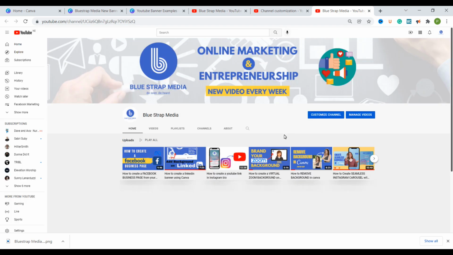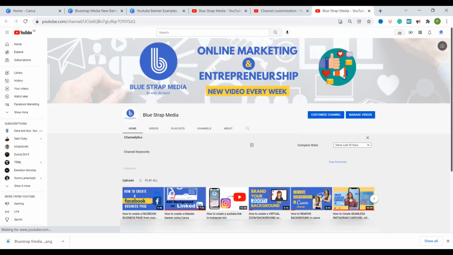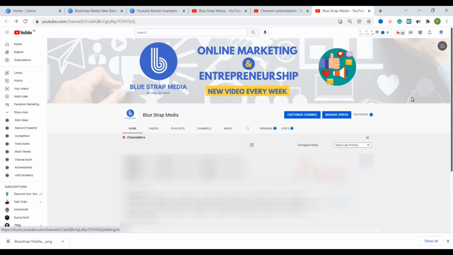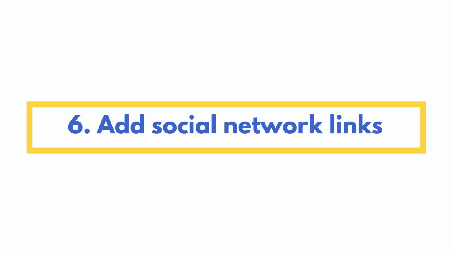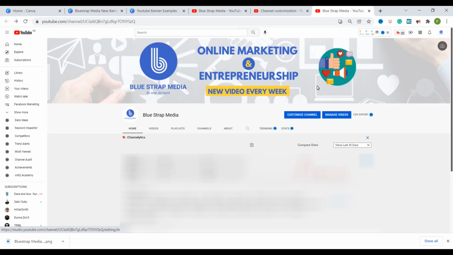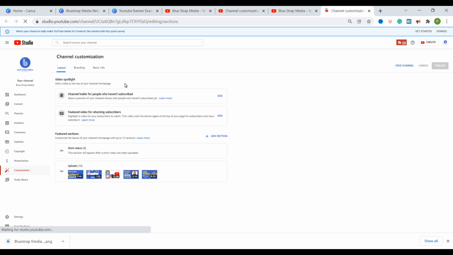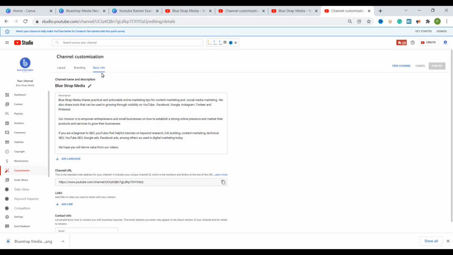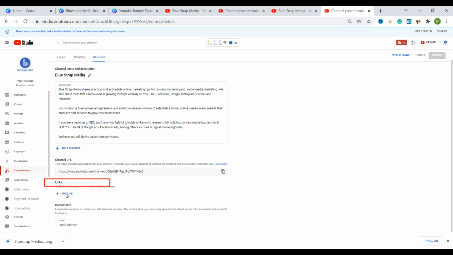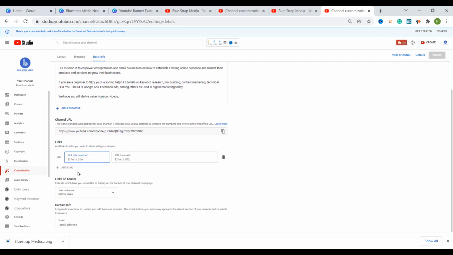Yeah, so this is what it looks like on desktop now. The last thing that you can do is to add in the links, maybe for Instagram, for Facebook, if you want to direct people to other places where you have your presence online. So you click on customize channel, and then you click basic info here, and then you click on links there. So I can add in maybe the link of the website I had created earlier. You can watch that in this video here.